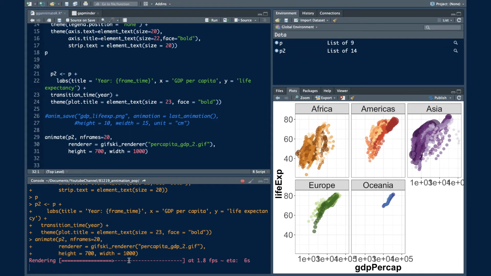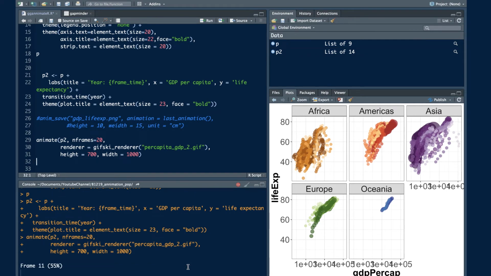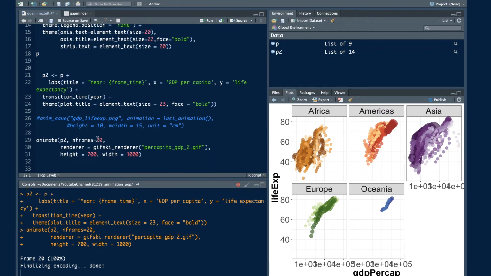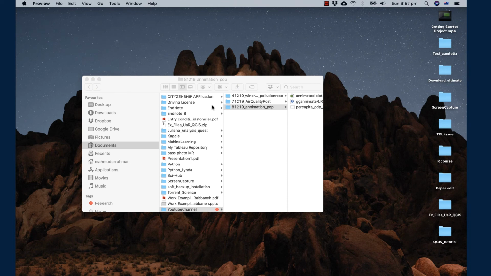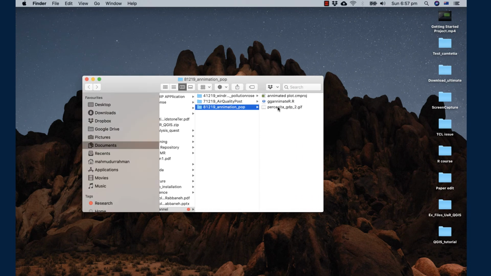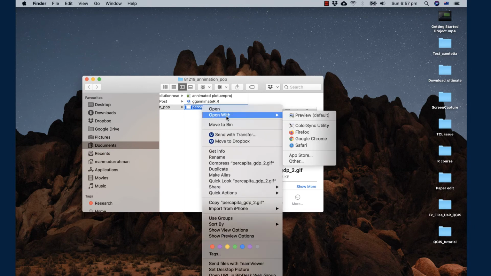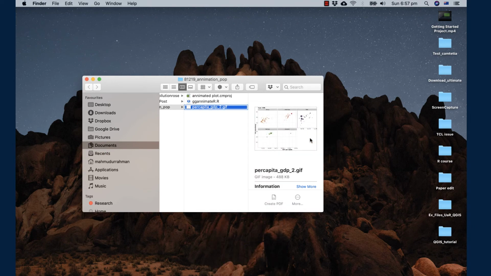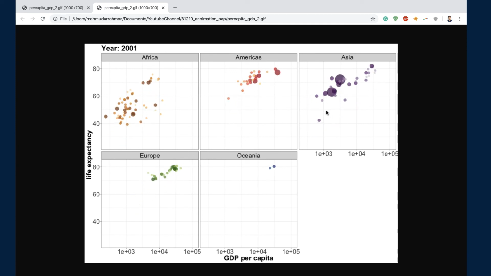as you can see, it's rendering now. This time it's pretty quick because we have only 20 frames. So you can go to this folder, this is the folder, and let's open it with Google Chrome. As you can see, the animation is pretty quick because we have only 20 frames.